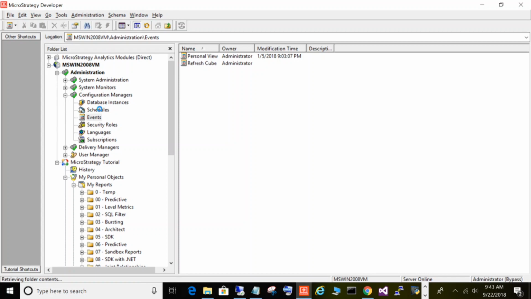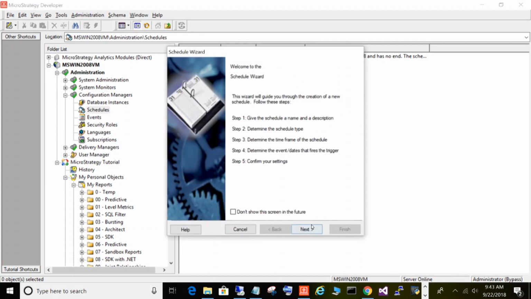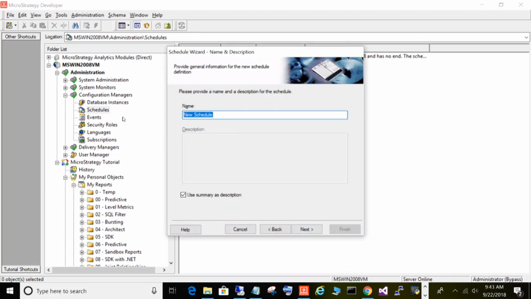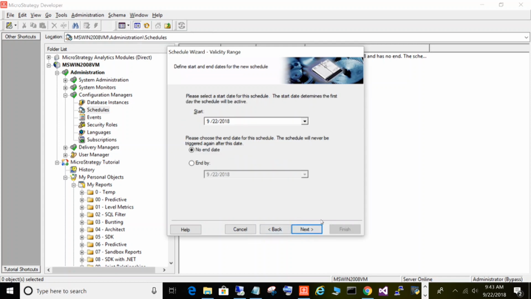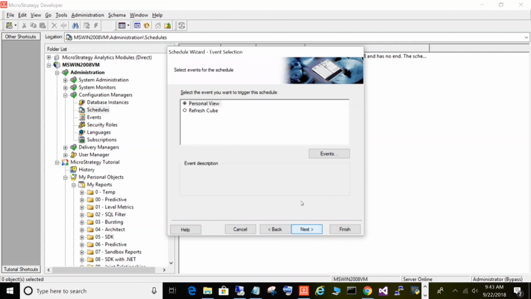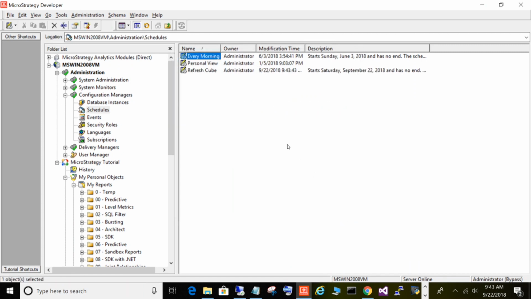Okay. Now, the next thing we want to do is create a schedule. So we'll right click, click new, schedule. We'll click next, and we'll call this refresh cube again, and click next. Now, this schedule is going to be triggered by an event, and it's the event we just created. We'll select no end date here, and select the event we just created, refresh cube. So you're tying a schedule to that event. Click next, and we'll click finish. Okay, so now we have our event and we have our schedule.